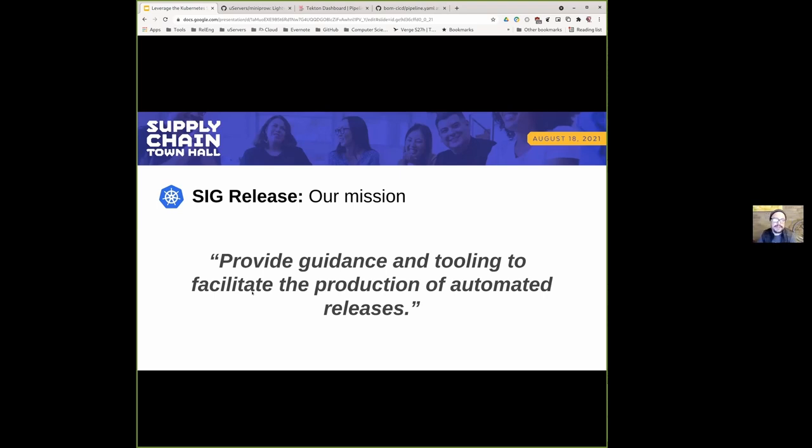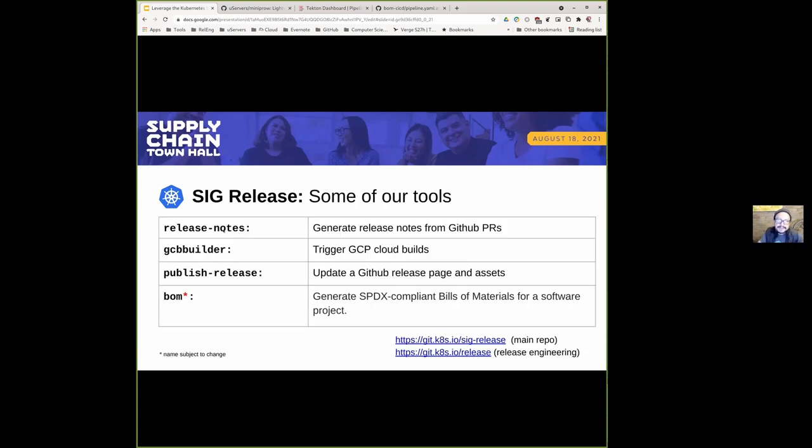This is taken directly from our charter. What we've done lately is that, with all of the code that powers the Kubernetes release process, we've started producing some little general purpose tools that users can incorporate and use in their own projects. Some examples are the release notes tool, which generates a release notes document from the information found in GitHub PRs; a GCB builder, which is a tool to trigger a build in Google Cloud Build and publish releases; and a utility to update your GitHub releases pages. It can support updating assets and also having a template of what gets published there. And as of late, derived from the effort that we're leading for the bill of materials, we produced a little utility called bom, which helps you publish a bill of materials.